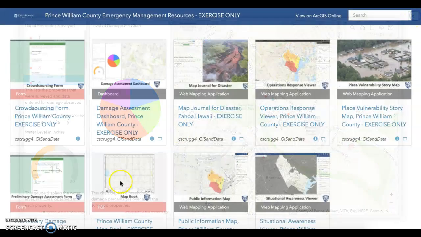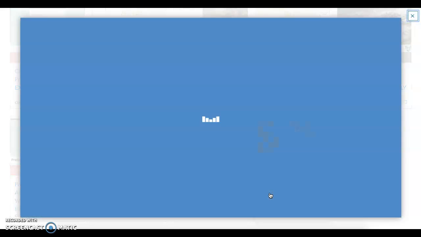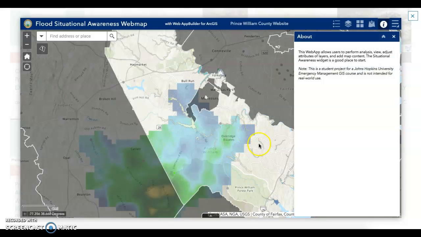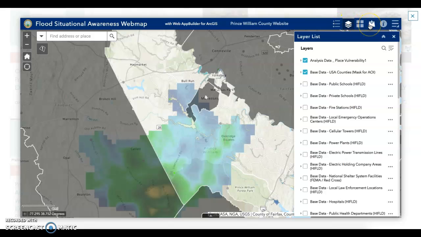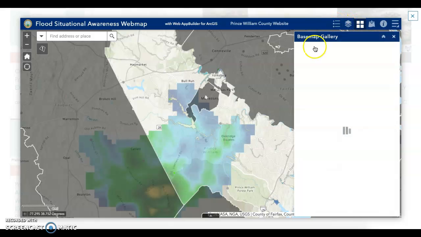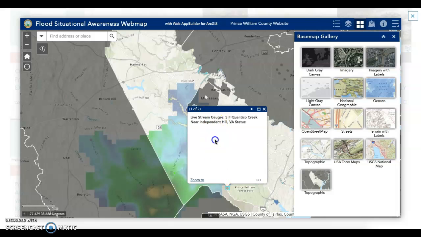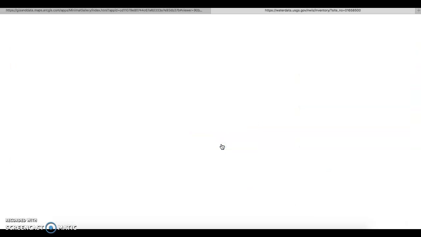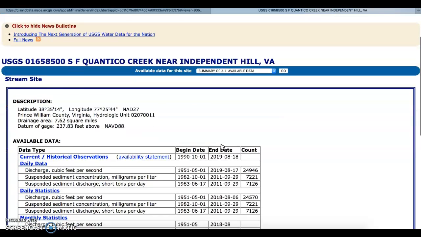an application like this. And going on, we have the Situational Awareness Viewer, which is another application that we've created. Effectively, this can be used to show up-to-the-minute warnings from the National Weather Service on storms or flooding. It has access to live feeds of stream gauges and things like that. So if we go down and click on one of these streams, it can actually show you a nice little readout of the stream directly from the National Weather Service and the USGS.